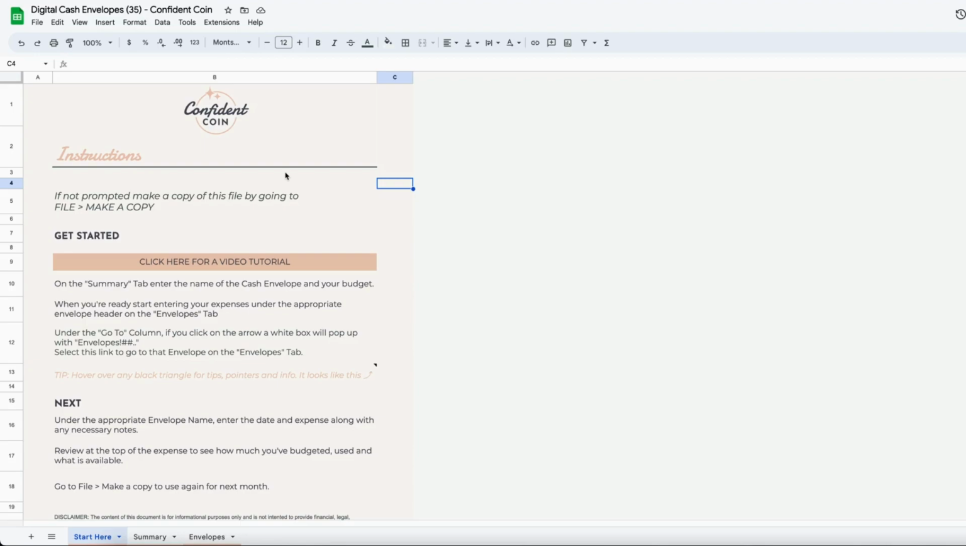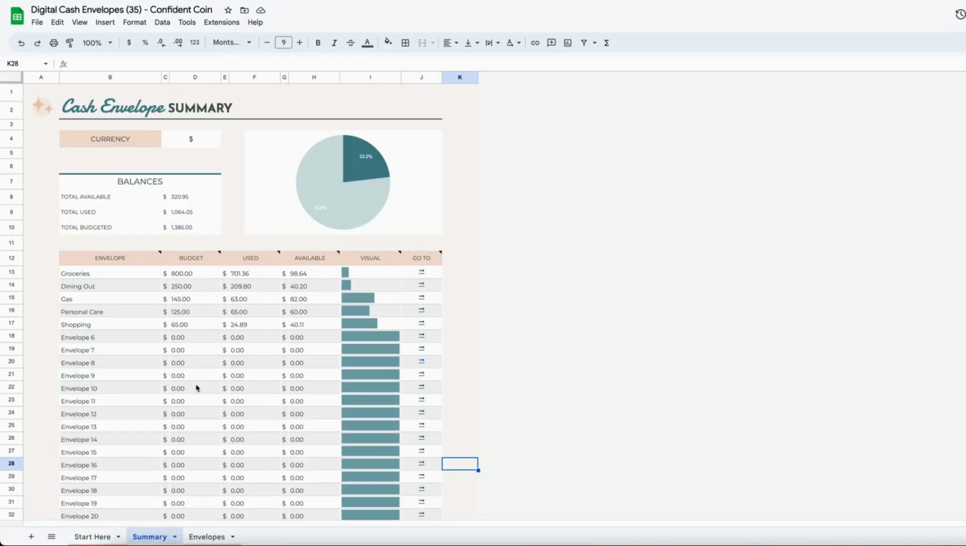When you download the file, you will be given a link to a PDF, and within it there will be a link to Google Sheets, or you can download and open the Excel file. They both work the same. Once you've skimmed over the Start Here instructions, we are going to move on to the Summary tab.